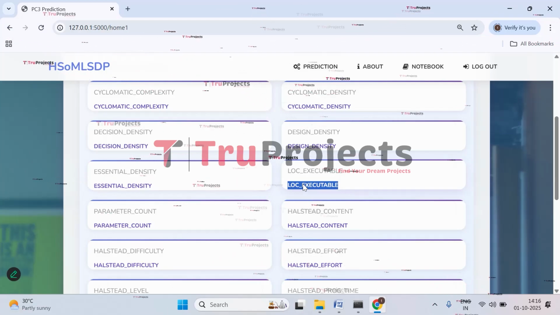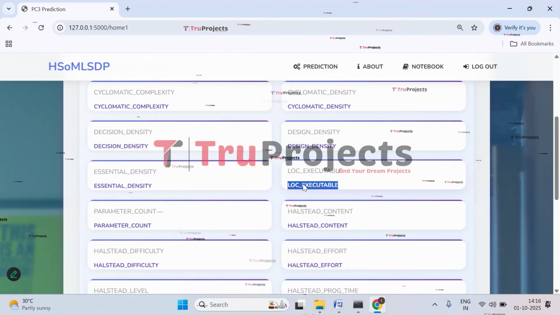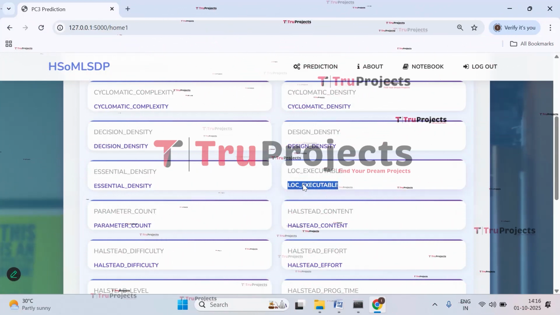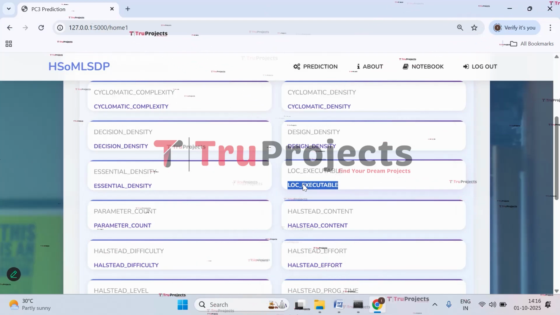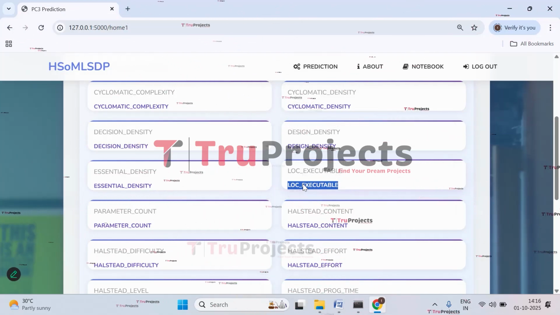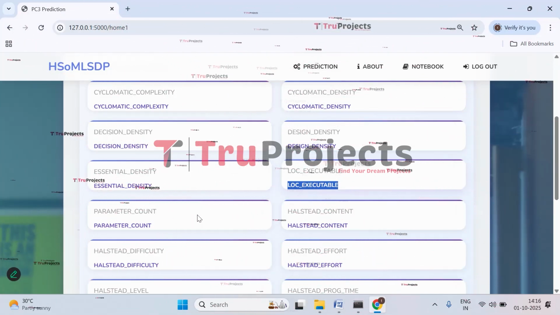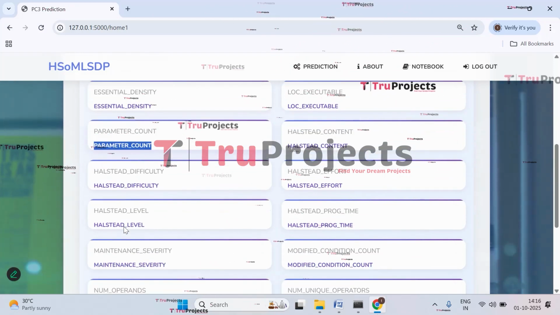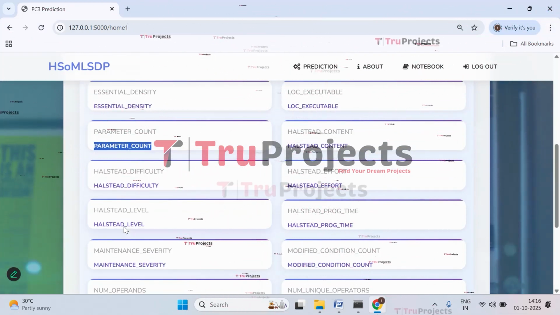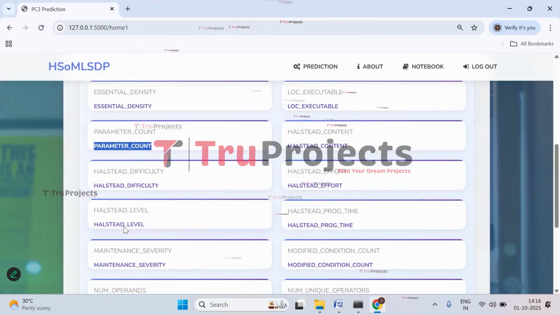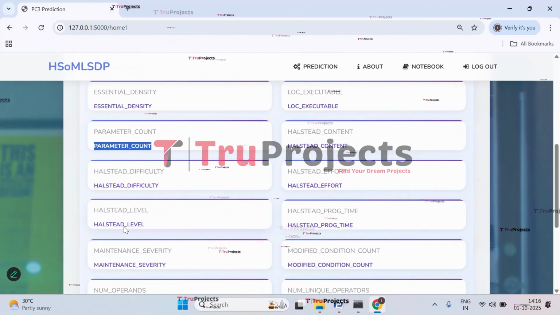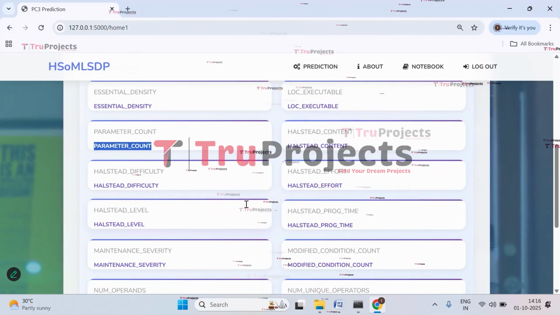Then we have LOC executable. It is the number of lines of executable code excluding comments and blanks. It represents the actual operational portion of the program. Then we have parameter count. It is the number of input parameters for functions or methods. More parameters can increase the likelihood of errors and the complexity.